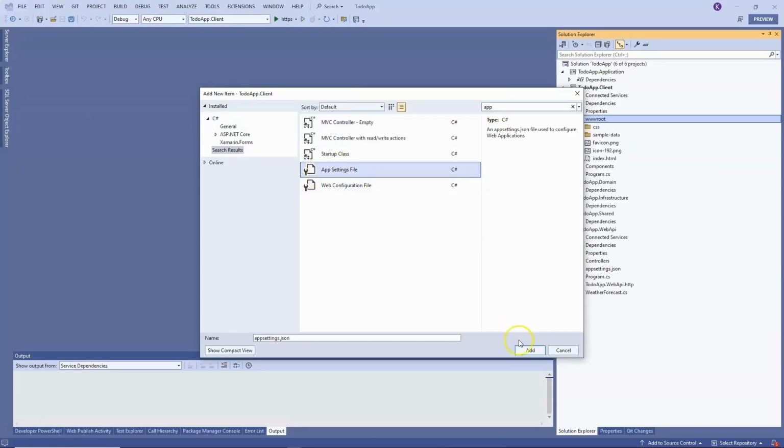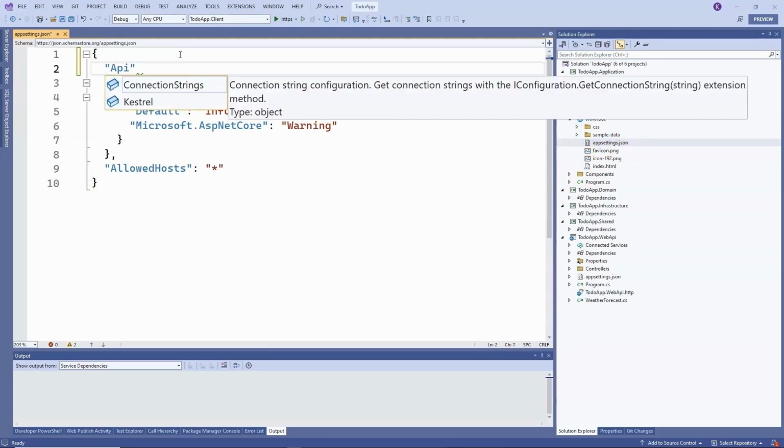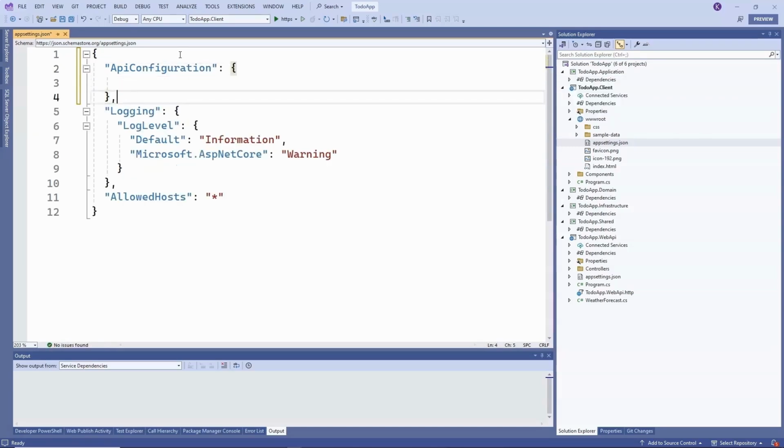So in the www root folder, click Add New Item. Here you can type in the search bar app settings file. Great. And here we have the app settings JSON. And now we want to add an entry regarding our API. So API configuration: and here we want to have the base address of our web API.